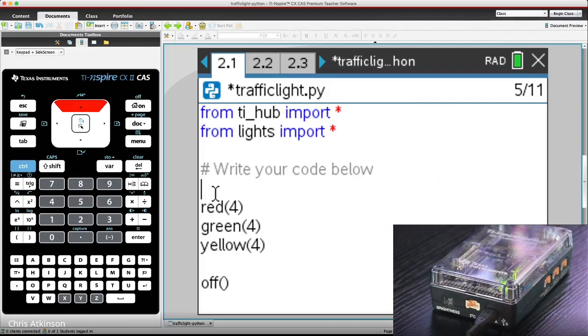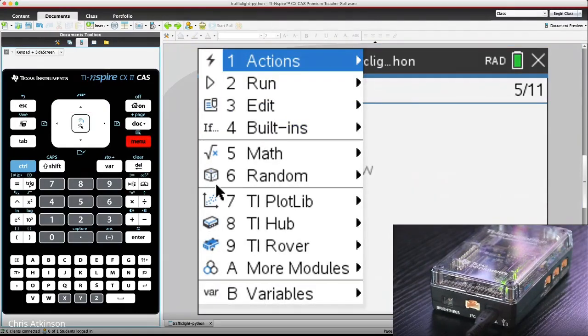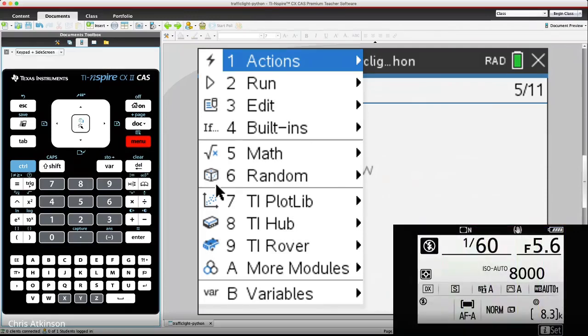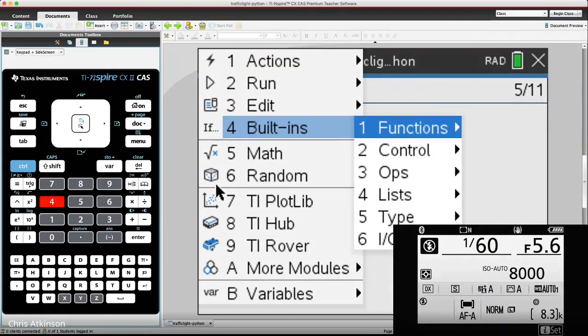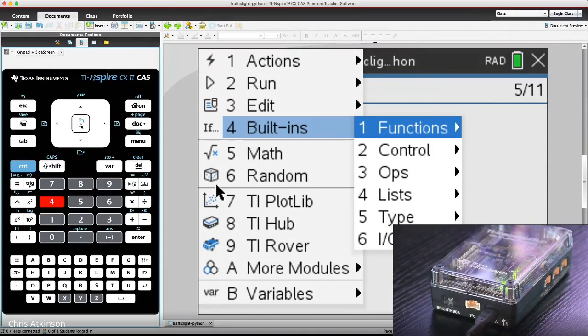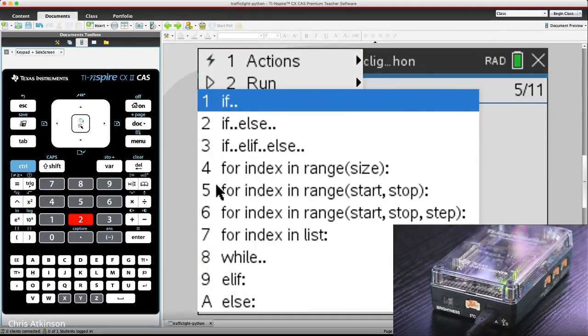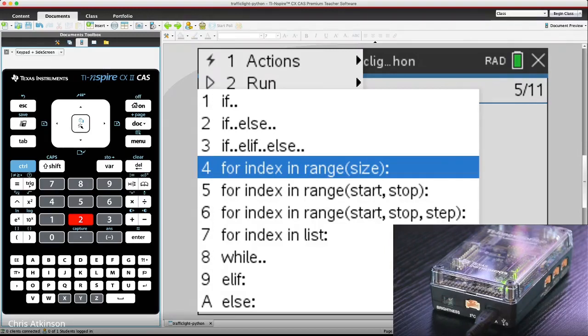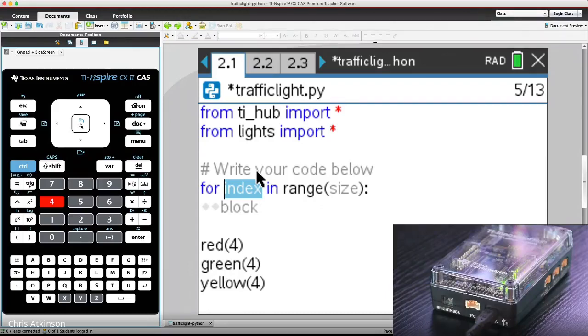If I go to menu, built-ins, number 4, and I go to, I believe it's 2 for control. I have a whole bunch of different structures here. I've got conditional statements, I've got for loops, I've got while loops. So I'm going to use for index in range size, which is number 4 there. So I'll select number 4, and it says for index in range size.